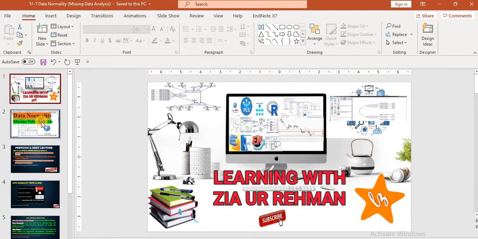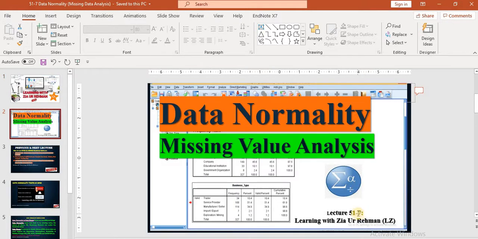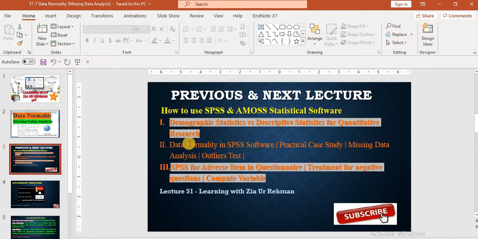Scholars, today we have lecture number 51 and it's part 7. Today's lecture is the missing value analysis in SPSS software. Missing value analysis is also one of the tests while checking the data normality. The previous lecture was about a practical case study for data normality, and the next lecture will be about how to perform the outliers test in SPSS software.